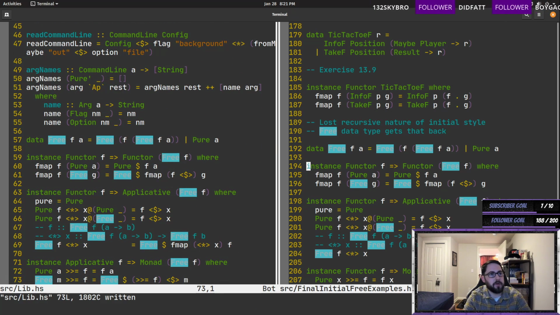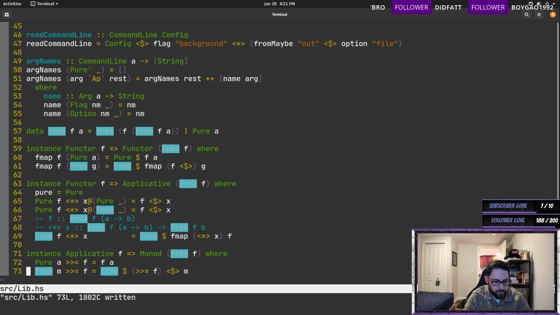Just copy code until it works. Yeah, it is what it is. Oh, I guess I could have just wrapped it in another free. That's a good point. But, oh well. We'll just copy this code. It's fine with me. Yeah. It's not beautiful. But anyway.